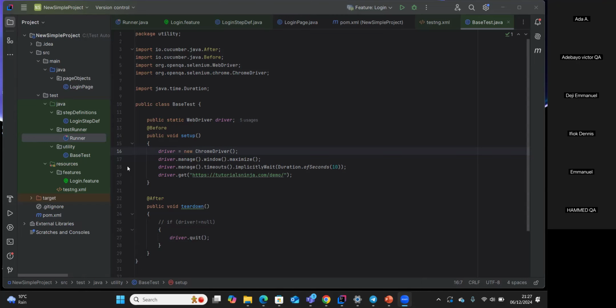It's a variable. We can name it anything. We can name it Ada. We can name it Emmanuel. We can name it Hamid. Okay. But for it to make sense to us, we've just used a standard terminology called tear down.